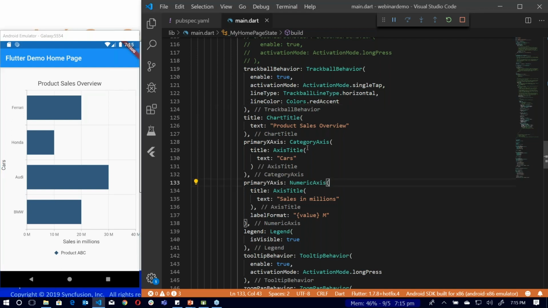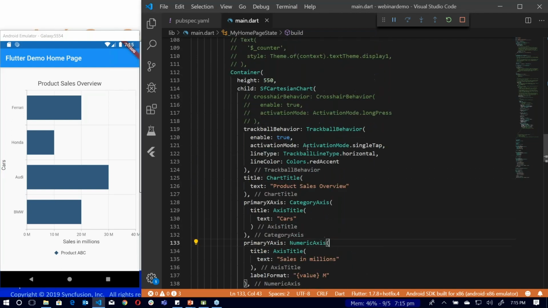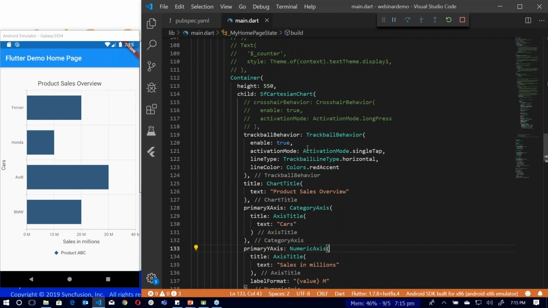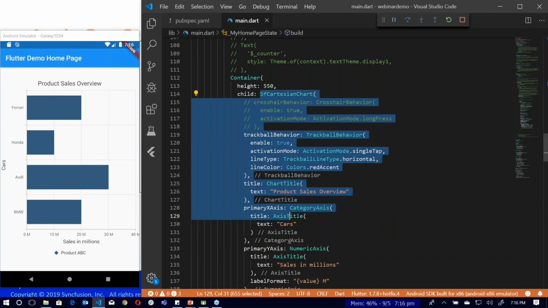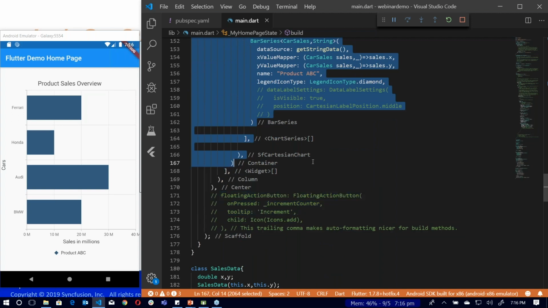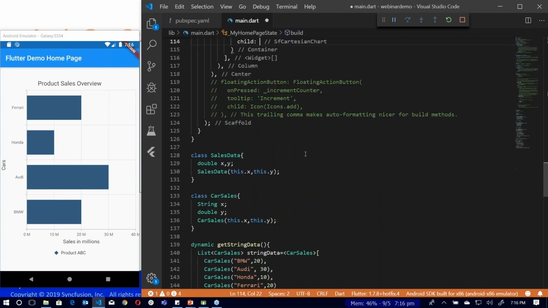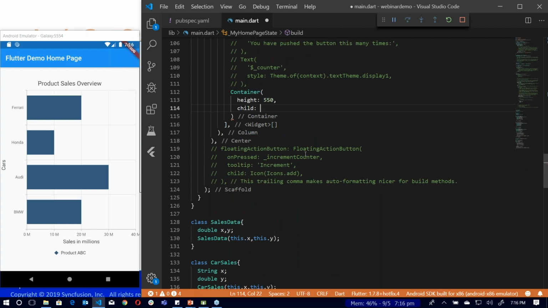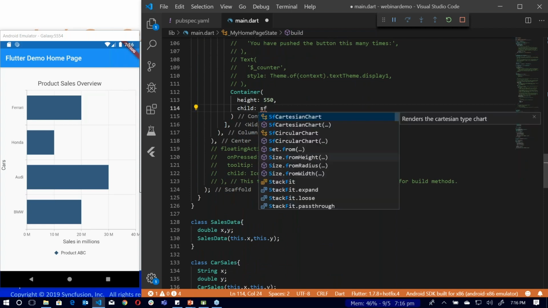Okay. So as I said, we have the Cartesian charts and circular charts. Cartesian charts are nothing but the charts that have X and Y axis. The circular charts are nothing but the accumulation charts like pie and doughnut. Now let me show how to add pie and doughnut series to the chart. So I'm just going to delete this. So instead of SfCartesianChart, I'm going to add SfCircularChart.